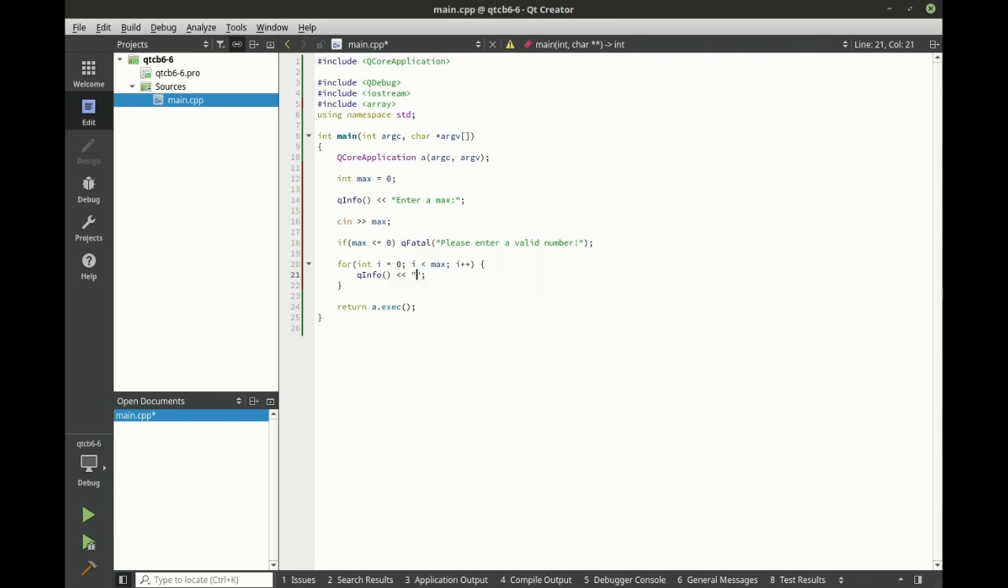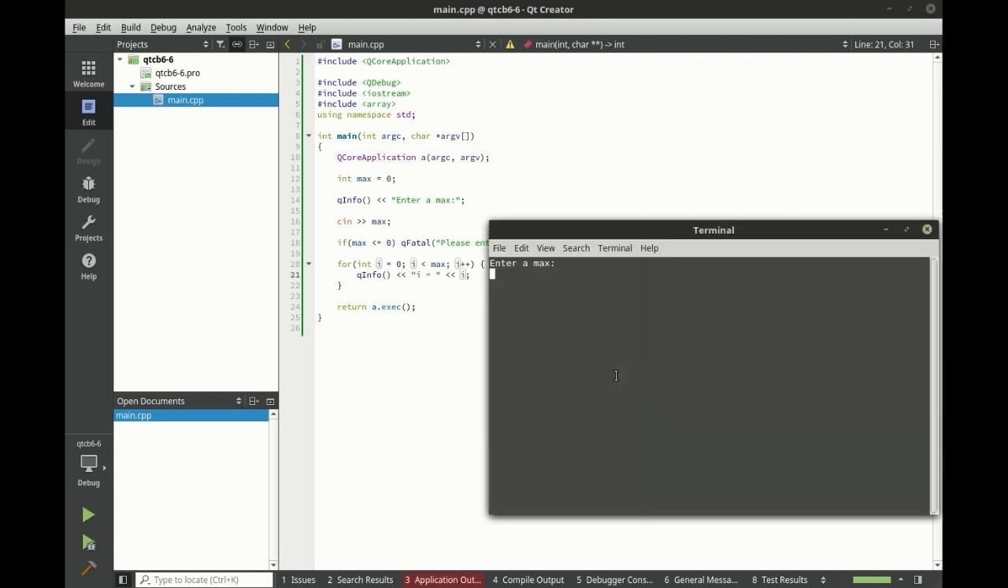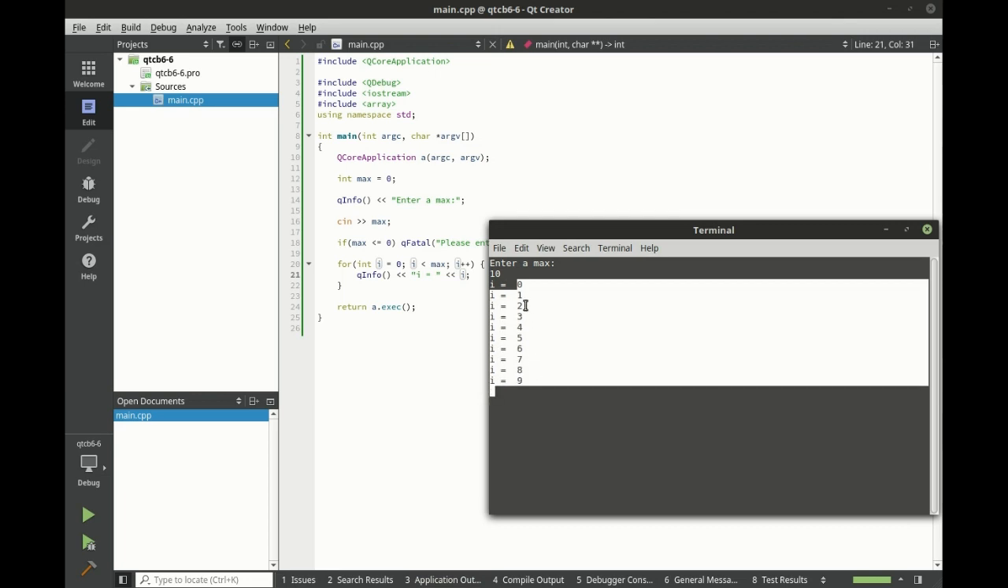All right, we'll say i equals, and let's just display that variable. Save and run this. And let's enter a max. We're gonna do it 10 times. So from 0 to 9, where'd the 0 come from? Well, it's right here, i equals 0.